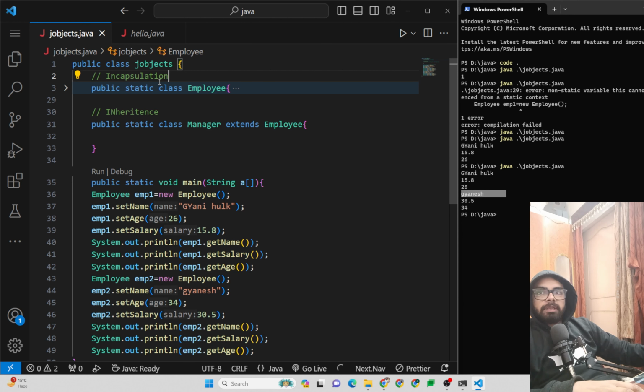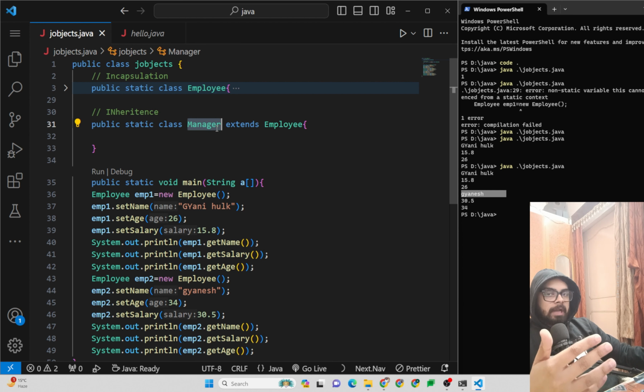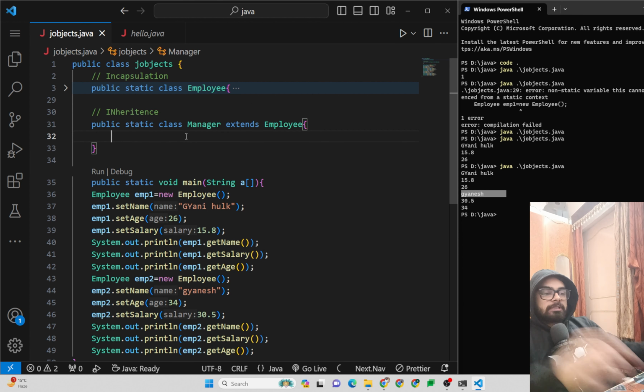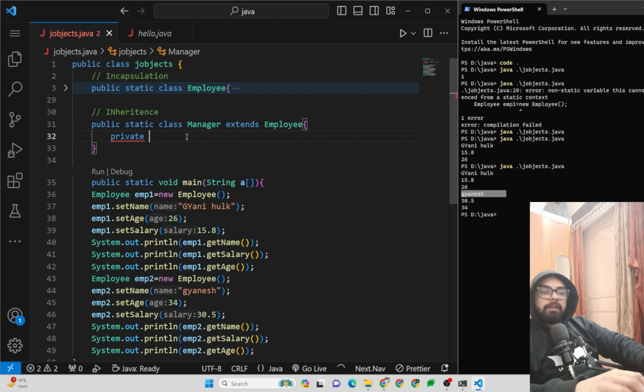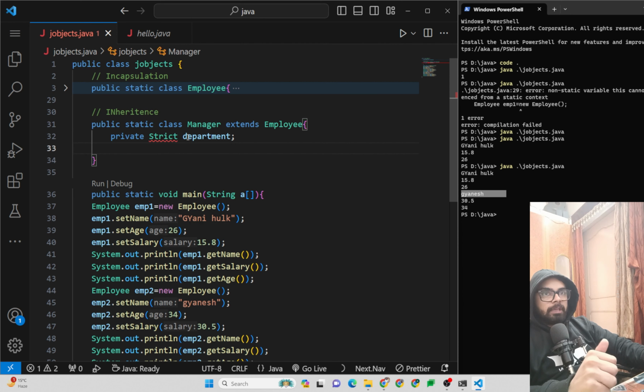Am I spelling it right? Encapsulation. I think I am typing it right. So let's just move focus to inheritance right now. What are we doing here? I am creating another class named Manager which extends all the properties of Employee. What in this I just do, I create a private String department. Definitely, that's what I came up with in my mind.